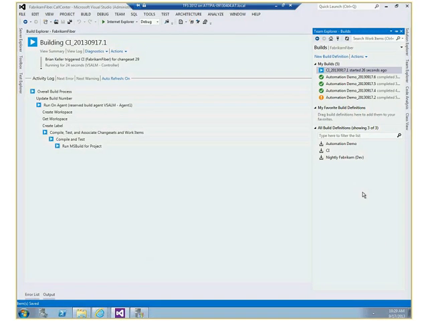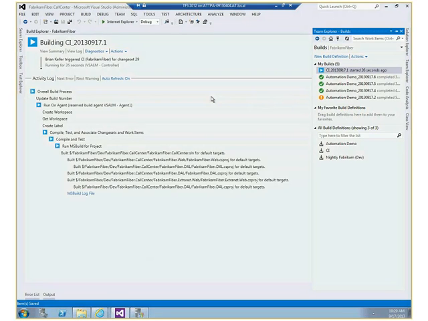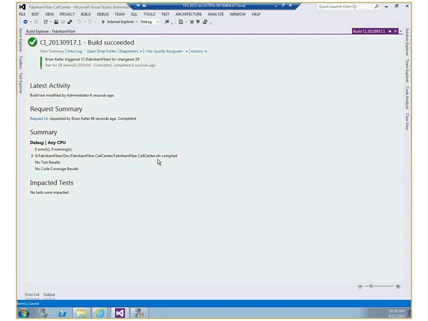So what's happening here is that, as I mentioned earlier, TFS contacted the build controller and said, hey, I need something built. The build controller found an available agent. In my case, I only have one agent. So it found that agent, and the agent is now executing this build. All done. The build completed successfully, as you can see here.